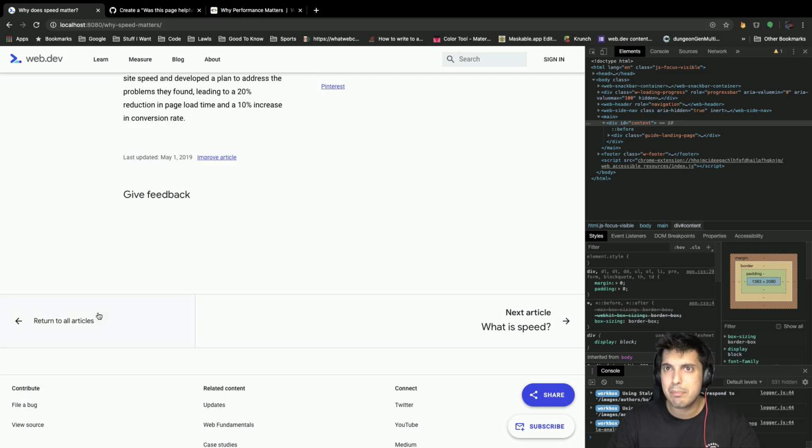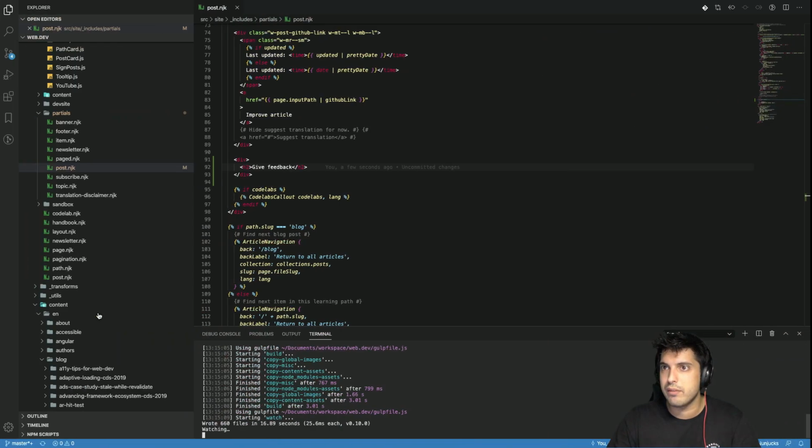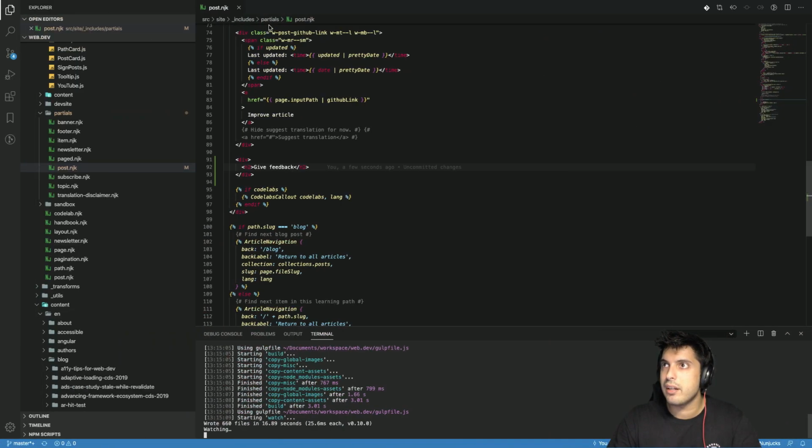So by adding this H2 and give feedback inside of this partials post Nunjucks file, it will now exist on pretty much every single post, but that's it. It's not going to bleed into other places. So we're able to code it once and apply it in a bunch of different places.